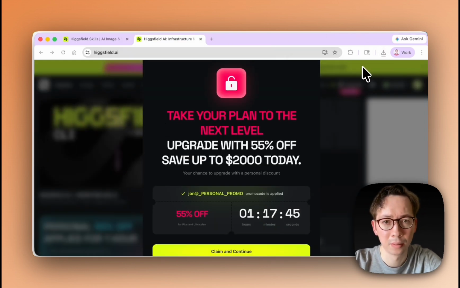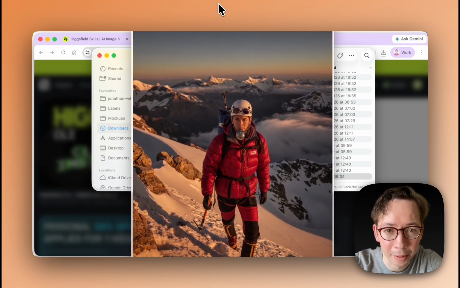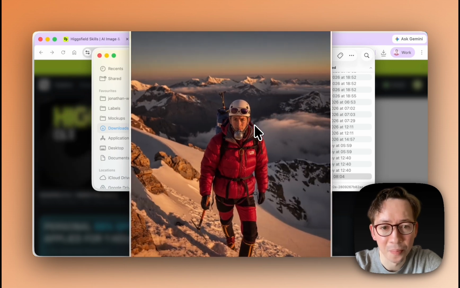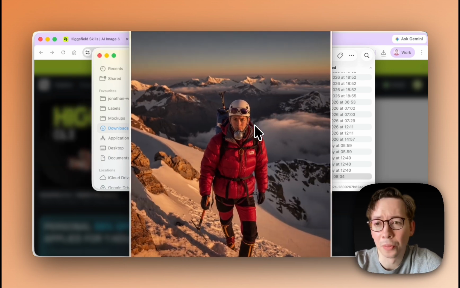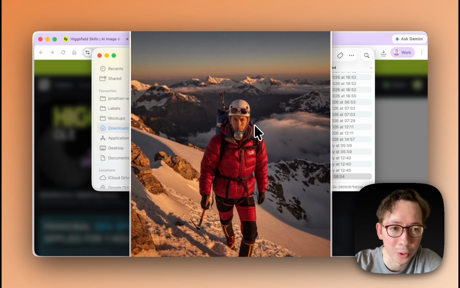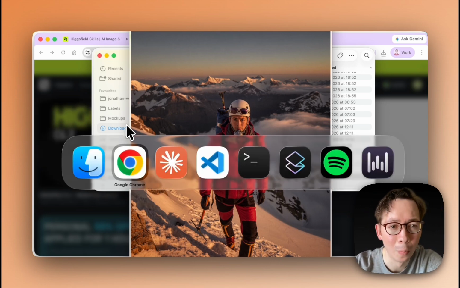Downloading. So there I am, climbing Mount Everest. It looks just like me. Wow, pretty cool. And that's it. We've linked up Higgsfield, and now we've used it to create an image using prompts. Obviously we can do this with reference images, we can do it with videos, we can try out lots of different possibilities. Cool. Hope that was helpful.